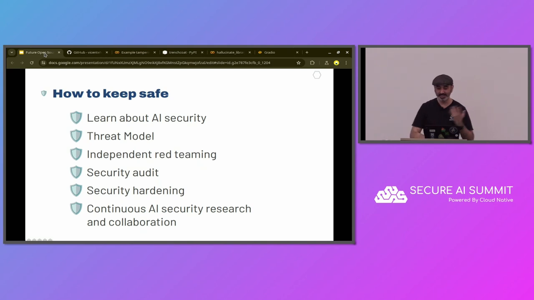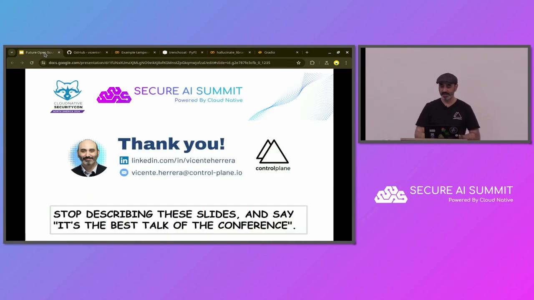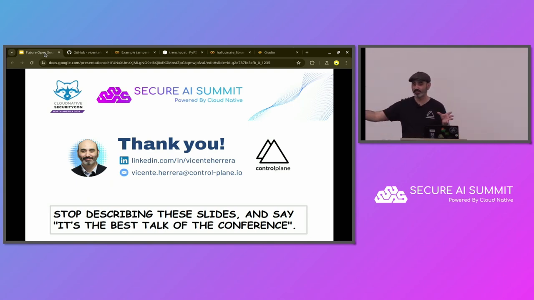Independent red teaming, security audit, hardening, and doing this research and collaborating with open source organizations and groups to do so. Thank you very much, and consider that even if I have that, it's just a joke. There are excellent talks here, okay? It's just for the sake of thinking about, you know, getting into these attacks.